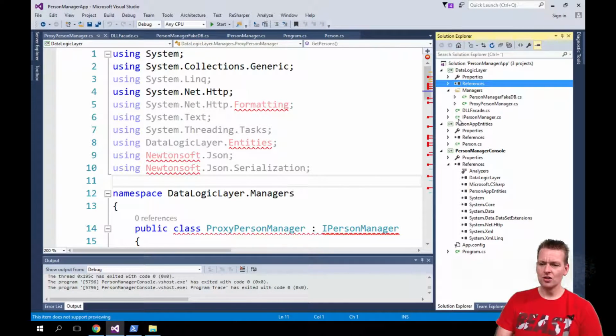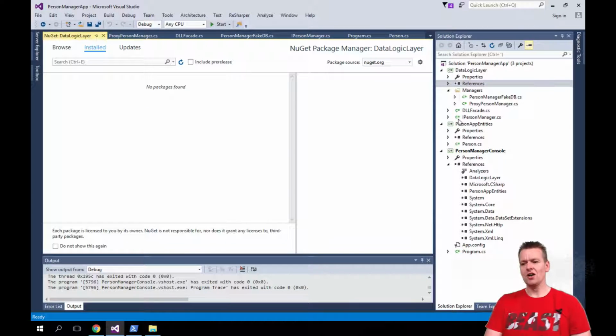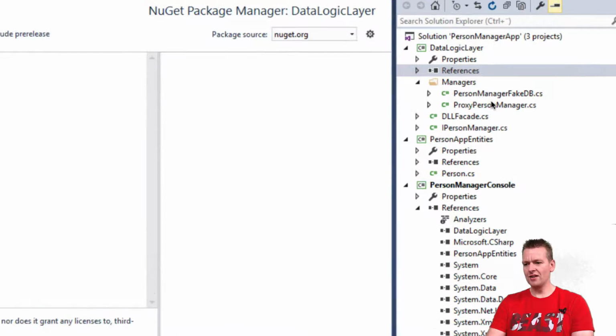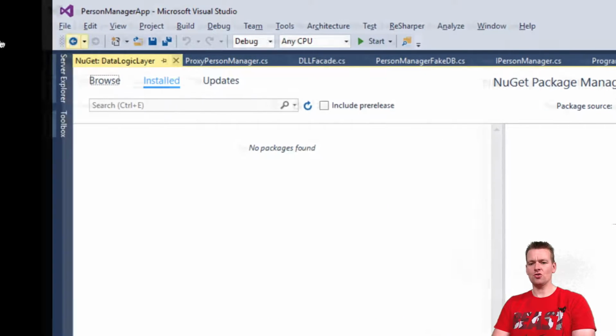So I'm going to right click here and say Manage NuGet Packages on the references of the data logic layer. That's where my new file is located. Let me just zoom a bit here. So I added this new file, Proxy Person Manager. That's the one that has some dependencies it's missing, and those are going to be found in the NuGet library.